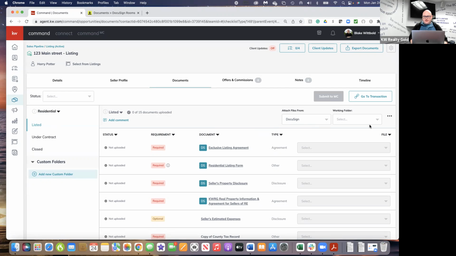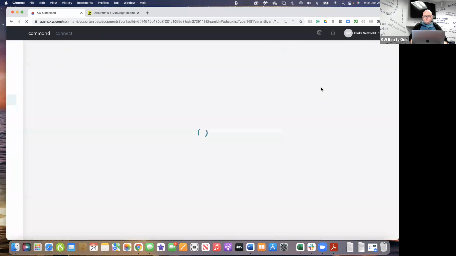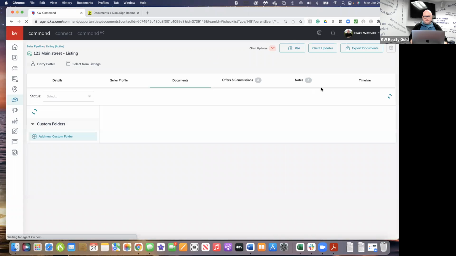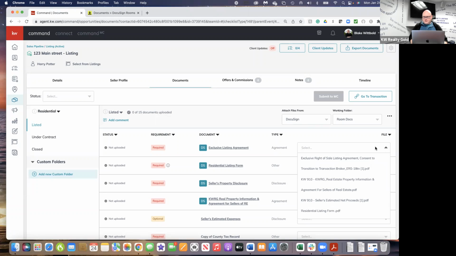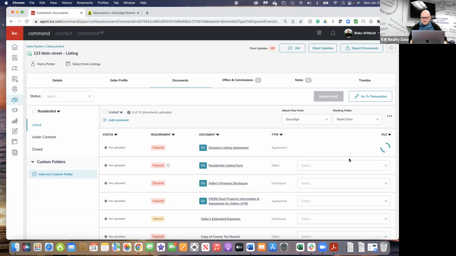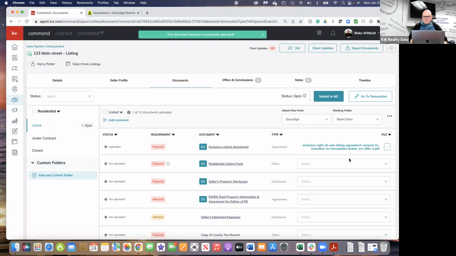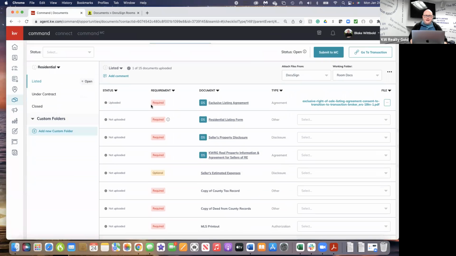So it says it's from DocuSign. Working folder is Room Docs. So I need that exclusive listing agreement. Refresh this. So I need that exclusive listing agreement. Here it is. And now I have assigned that. Perfect. So I'm going to go through, and each of these required documents I'm going to float up.